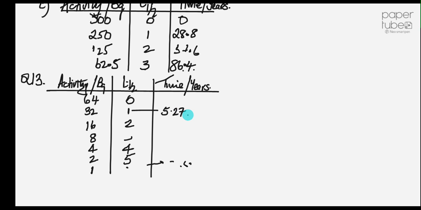Fair enough? So 6 half-lives is 30, so the answer is 31.6 years. I made a bit of a hames of that, because we're running out of space down here. So I'll do the next one a bit better, but just do it and you'll see.